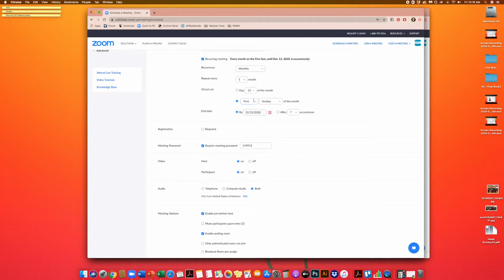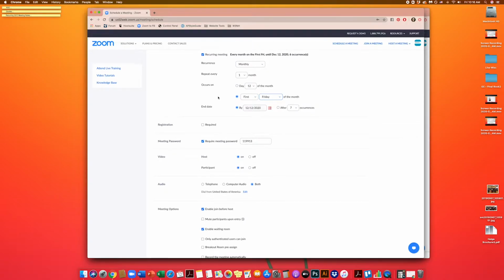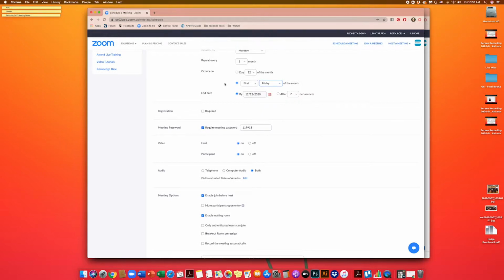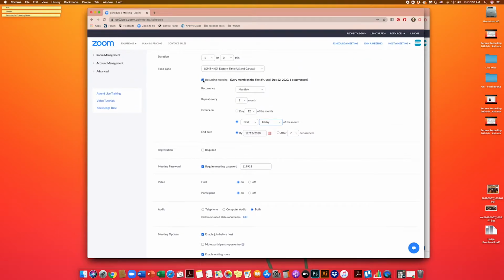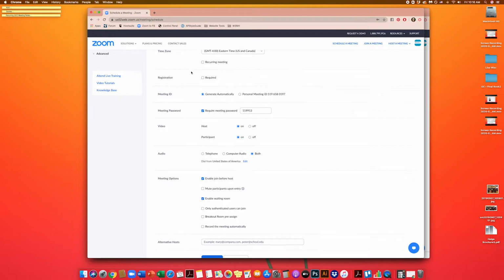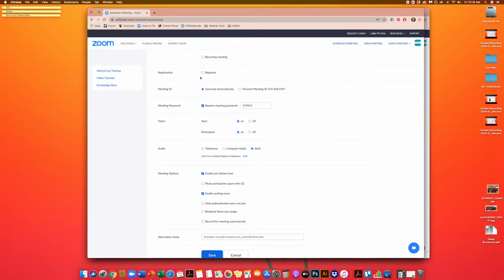And if there's a certain day of the week that works best for everyone, this is a Friday, so we'll just say that, going until the end of the year, this might be a good option. We're not going to make this meeting a recurring meeting though. We're not going to require registration because this will probably be pretty informal, definitely for our meeting purposes as well.